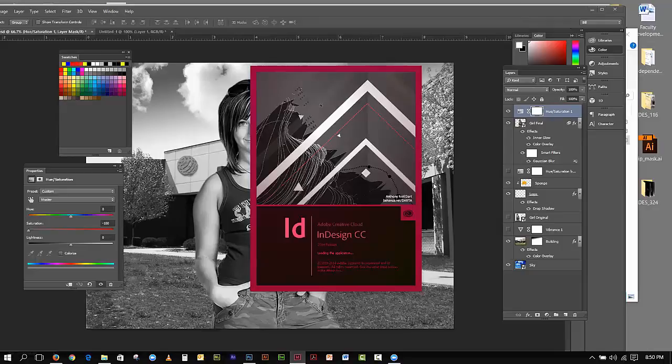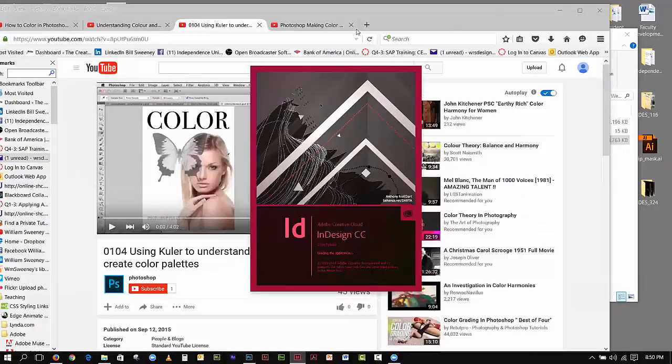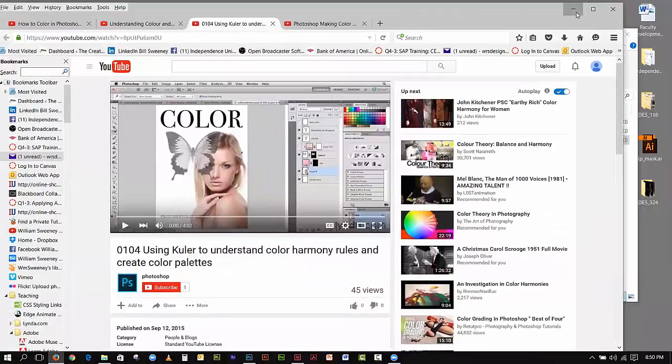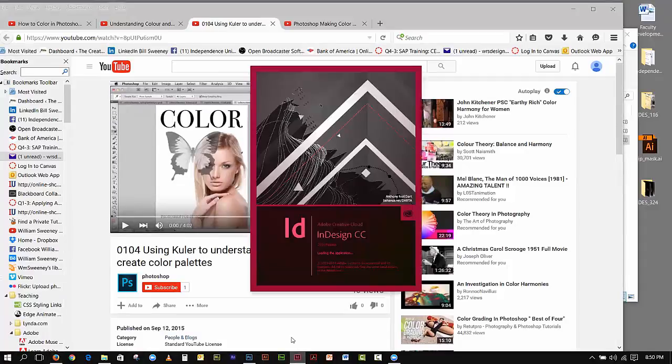So give me a second to get this open. And this I can sort of close down. And let's get InDesign up here. It takes a minute to open this up. It's a pretty big document.